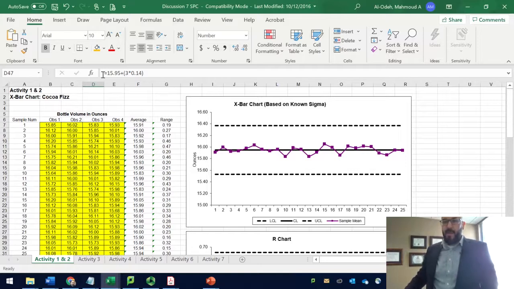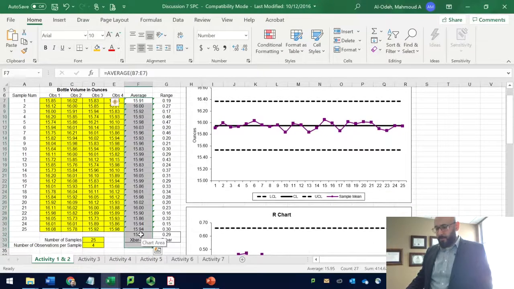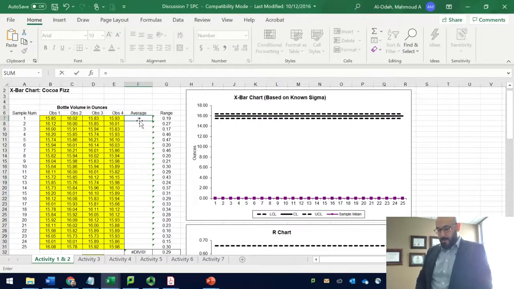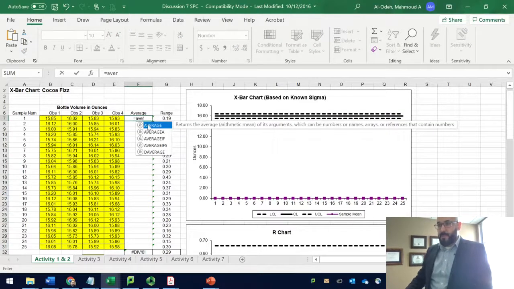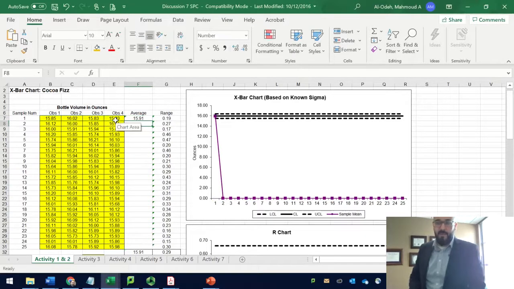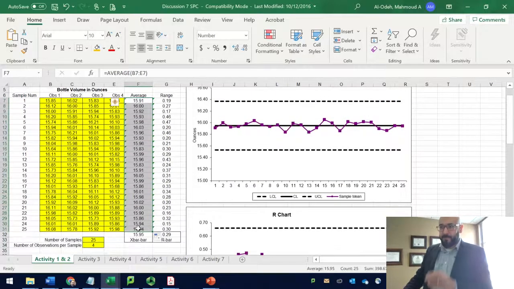So we have 25 samples, with 5 observations each. First thing you need to do is find the average. In order to find the average, you use the function called equal average. Select that, select the cells in Excel, close the parentheses, and this is the average for the first sample over the observations. The same thing for the rest of the 25 samples. Right click, double click on the right lower corner, and that will fill the averages for you.